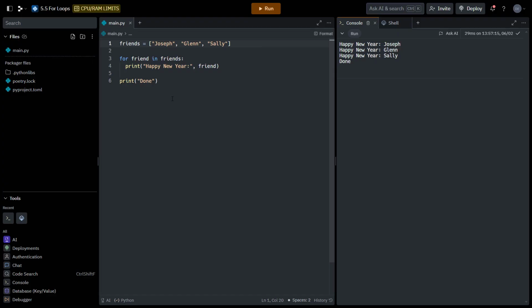Once that ends, we go back to the beginning, where now this is the second iteration. So friend is now Glenn, and we print Happy New Year, Glenn. And of course, now the third iteration, friend becomes Sally because Sally is the third item, and it's going to print Happy New Year, Sally. Since that is the last item in the list, the for loop ends, and then we finally print done.